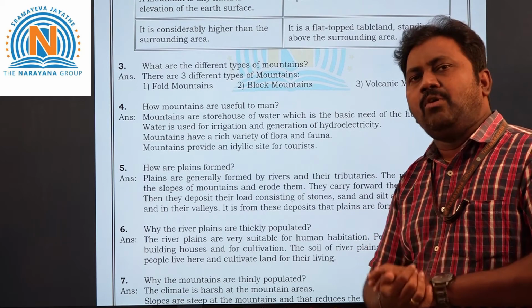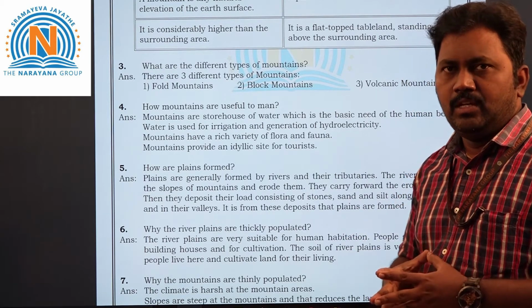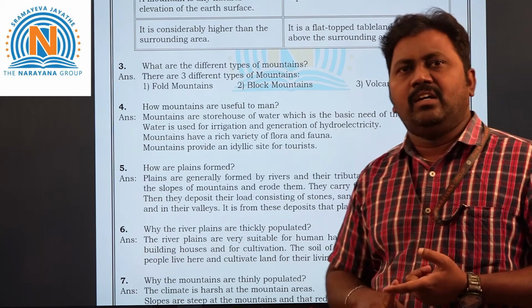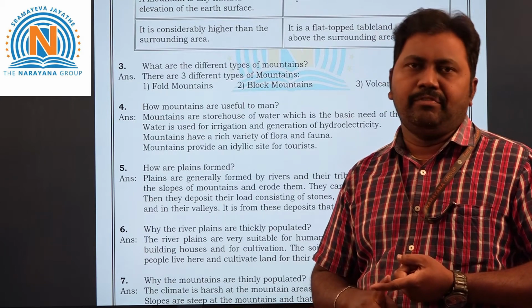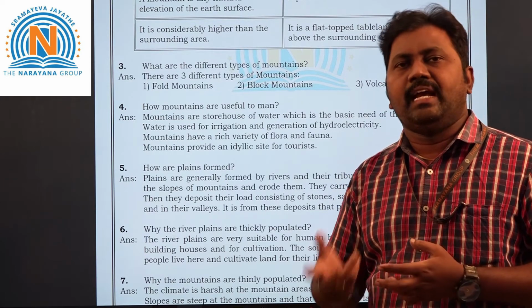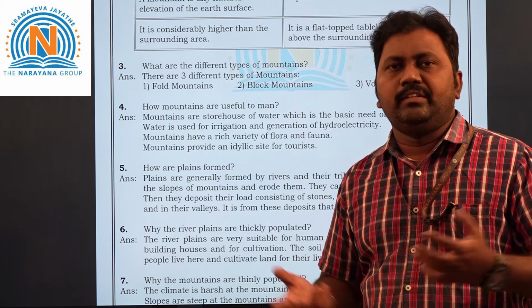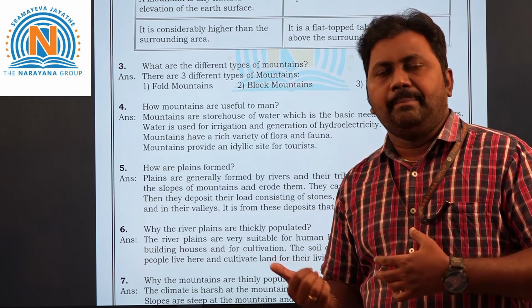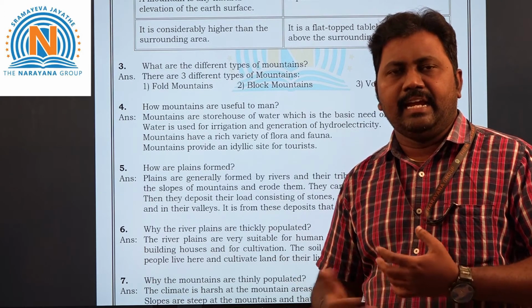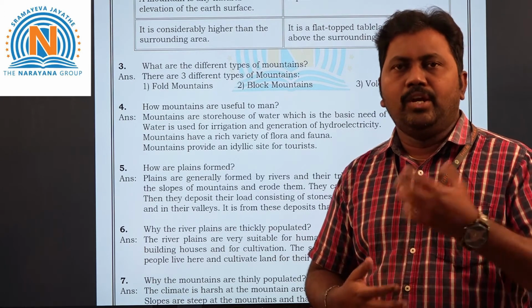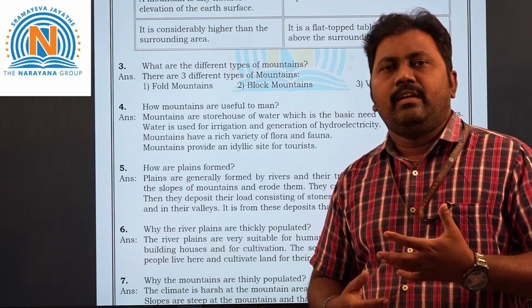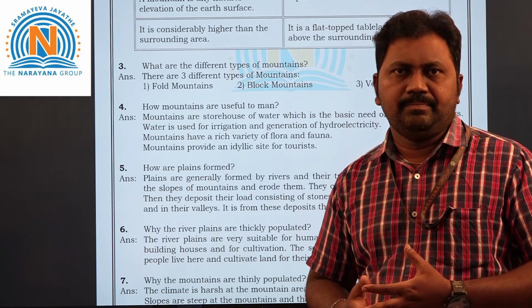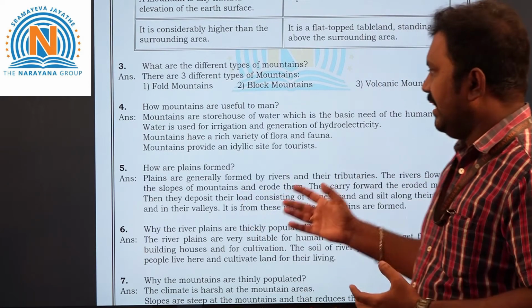Really, children, mountains are very useful to us. Mountains have a rich variety of flora and fauna. They consist of different natural resources like water. This water is useful to people for irrigation and to generate electricity. And not only that, mountains are tourist places nowadays, right? So let us see the answer.